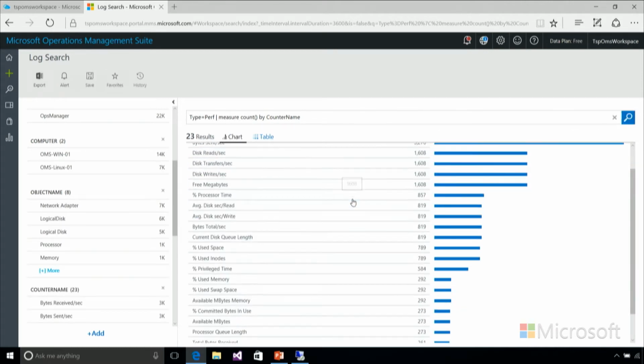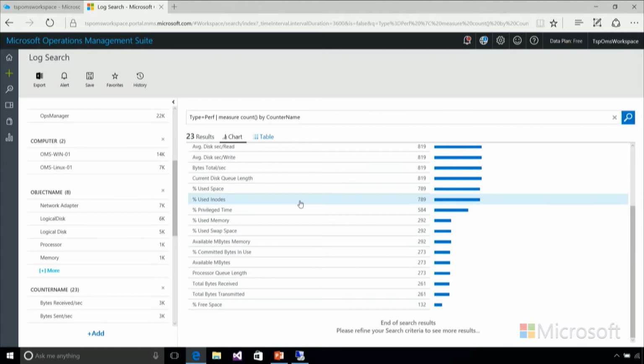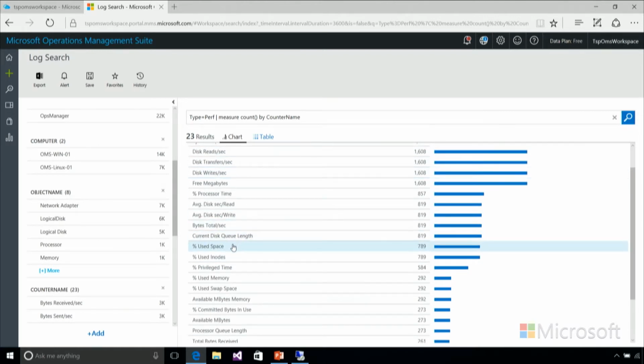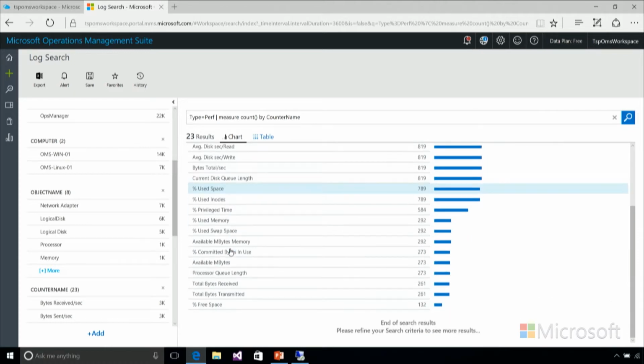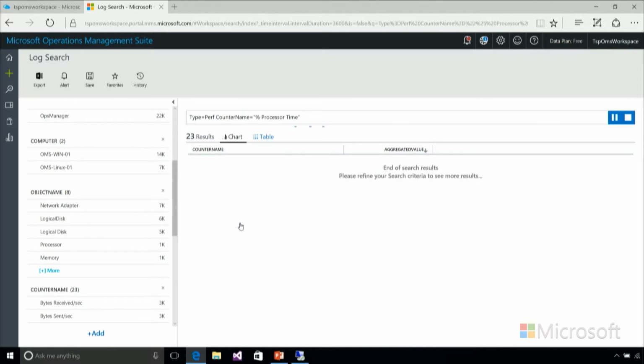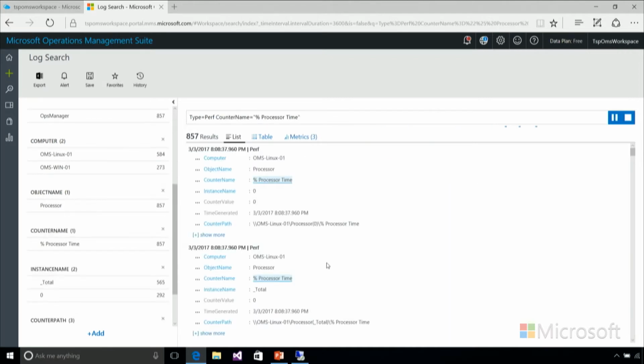As you can see, there is a lot of data being collected by the performance. We can see here there is a lot of network, there is a lot of disk use space, and here the free space, since we previously collected less frequent information, there is less information. And now let's just click on processor time. So we want to see the processor time.